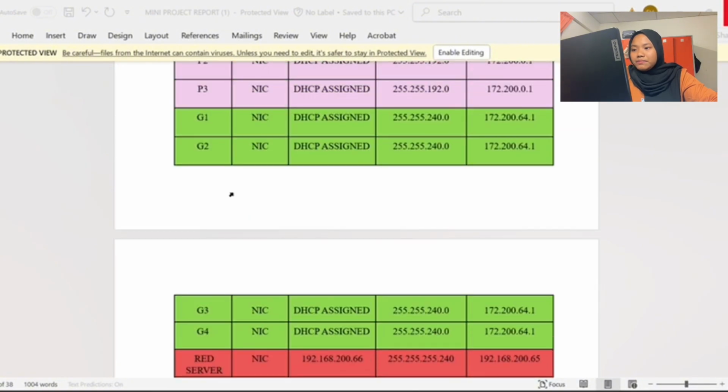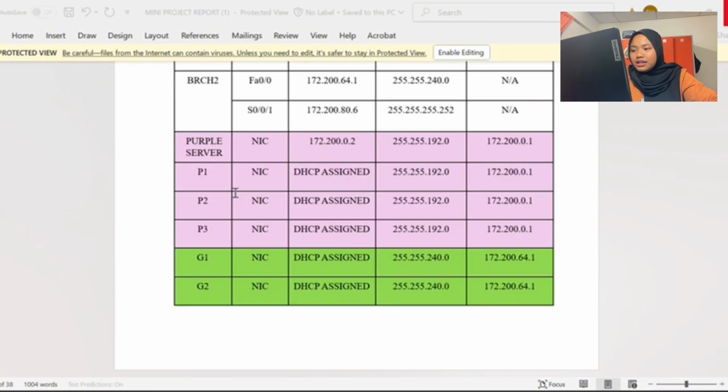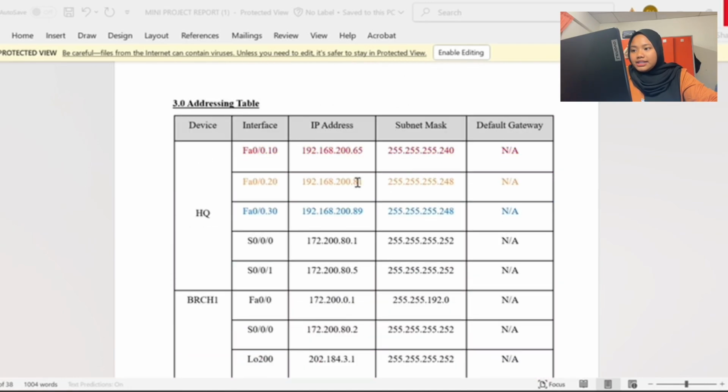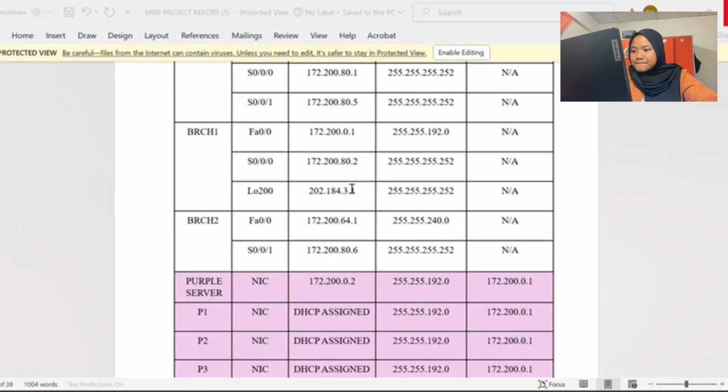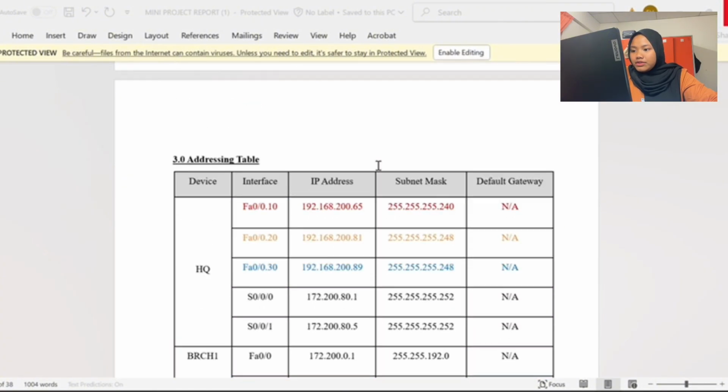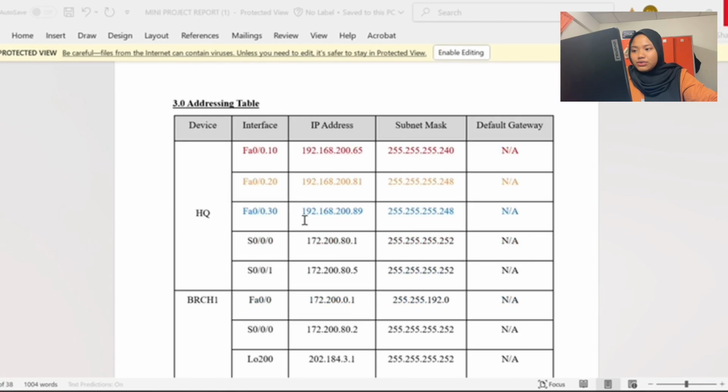For the devices that have to be assigned by DHCP, it is written as DHCP assigned under the IP address column. The IP addresses for other devices are shown in the table.